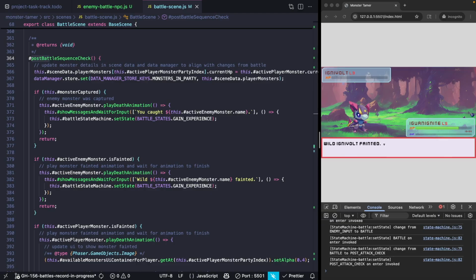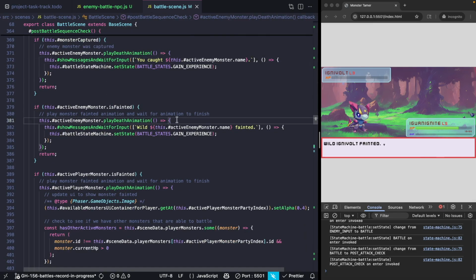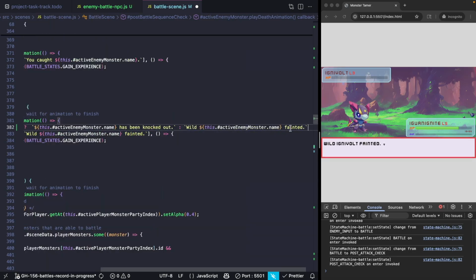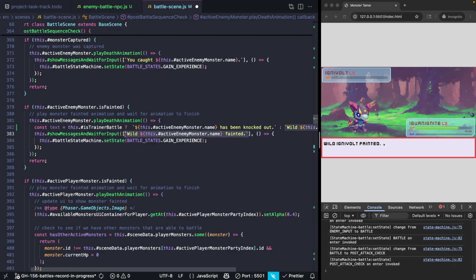Now, we just need to modify when our battle ends. Right now, once we defeat our enemy battle monster, we show wild, monster's name fainted. We'll want this to be dynamic, just like our text at the beginning of our battle. So if we go to our post-battle sequence check method, right above where we add in our text, wild enemy monster fainted, we'll do const text equal to this is trainer battle. Let's copy our string here. Instead of doing wild, we're just going to show our monster's name. We'll say monster name has been knocked out. If it's not a trainer battle, we'll show our text that we show right now. We'll copy that, we'll paste it. Let's update our array to use our text variable.